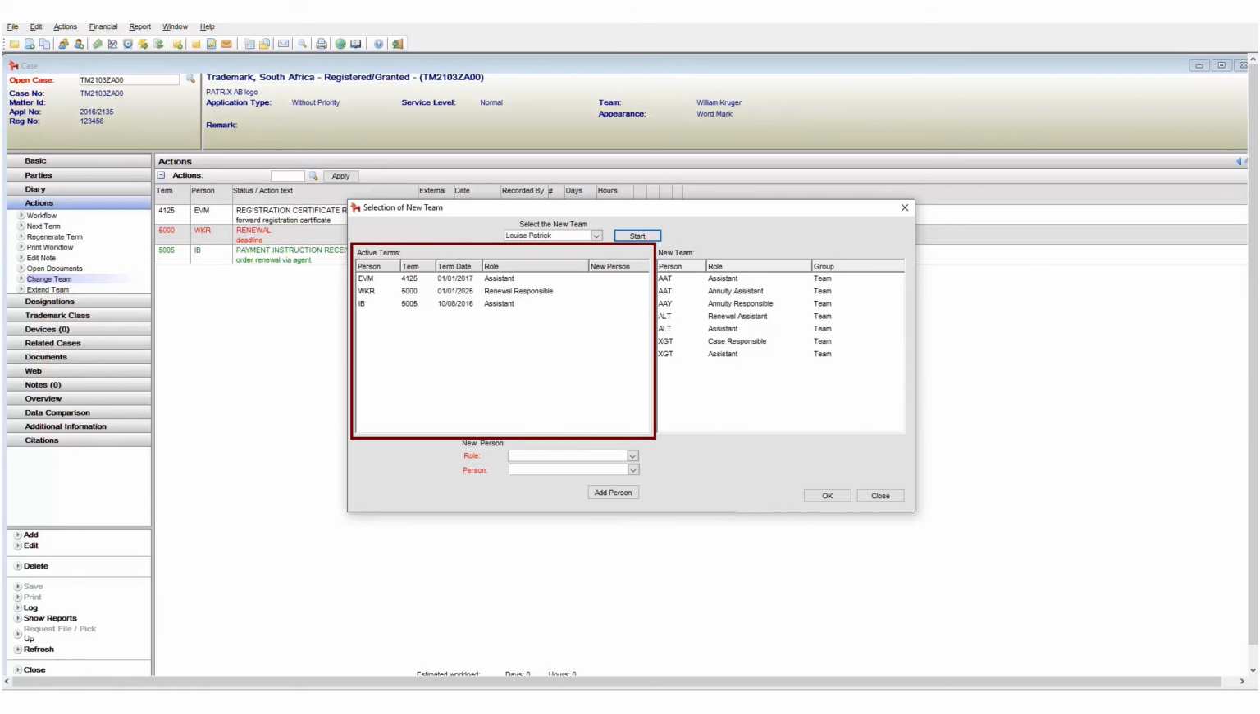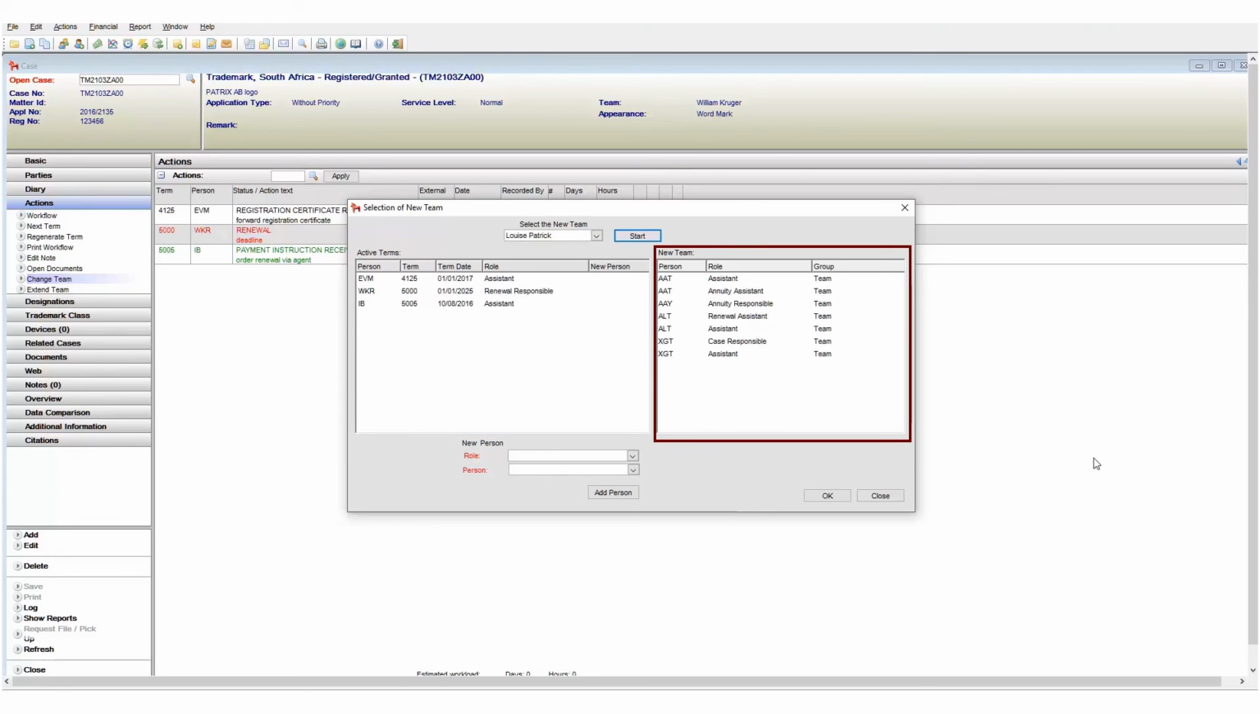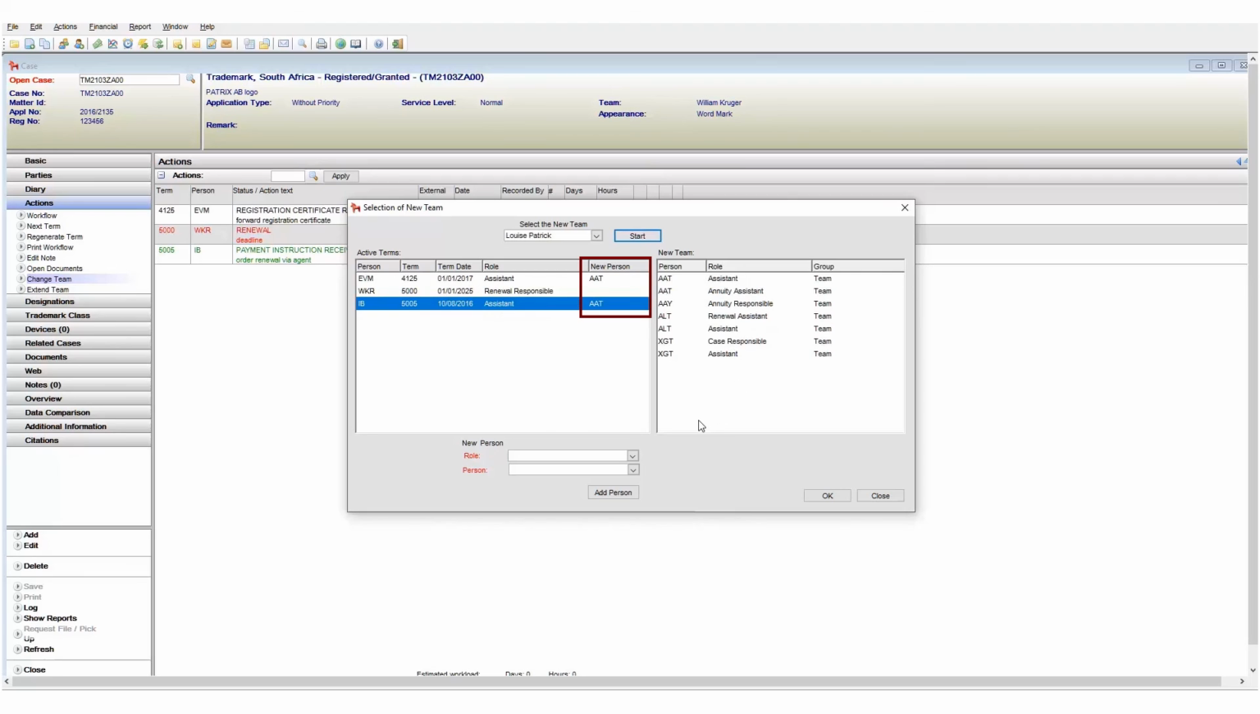On the left side of the window, we can see all active terms that need to be changed. All active terms must be assigned to new team members from the New Team block on the right. Each term must be assigned one by one to the person in the new team with the same role. For each active term, left-click with the mouse to select the person and then drag the cursor to the person on the new team in the same role. Note that when you do this, the new term responsible appears under the new person column.